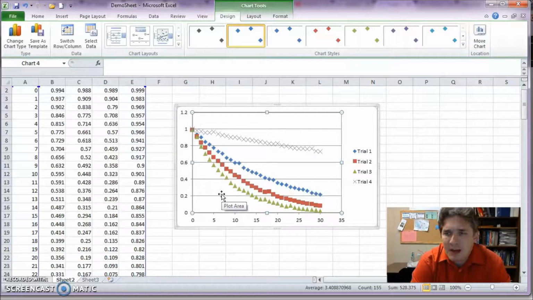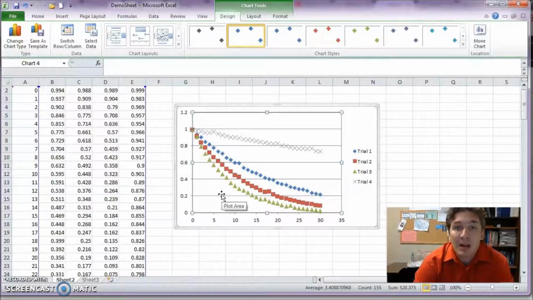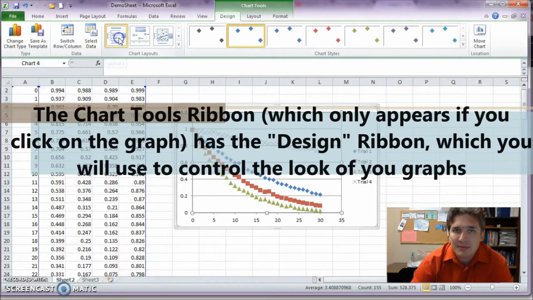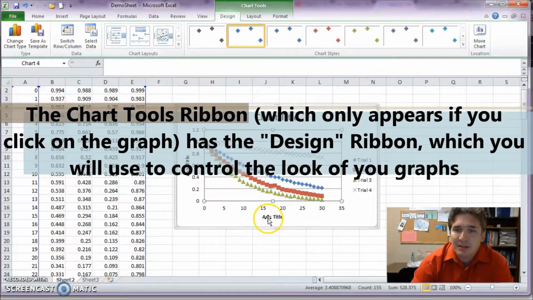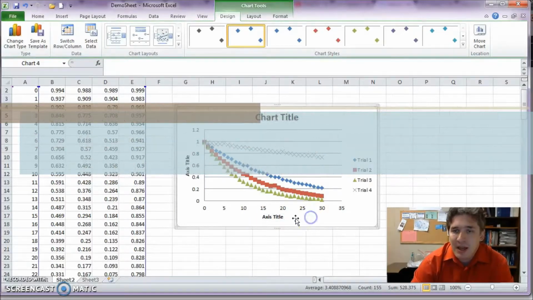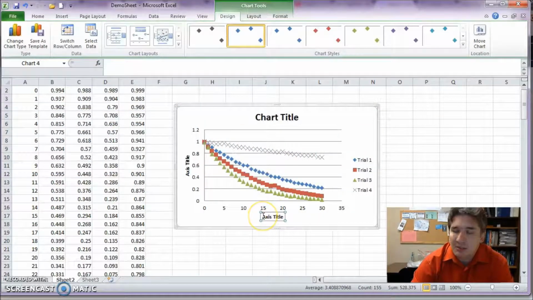Now this is only part of the battle. The other part of the battle is making your graph look nice, make it look presentable. So to do this, as you'll notice under chart layouts, the first option here is going to give you everything you need to do a nice graph. So if you click on that, you're going to get access to a chart title, an axis title, and an axis title. So to edit the text, these are just text boxes that are automatically put in by Excel.